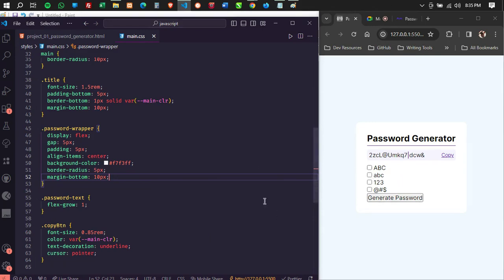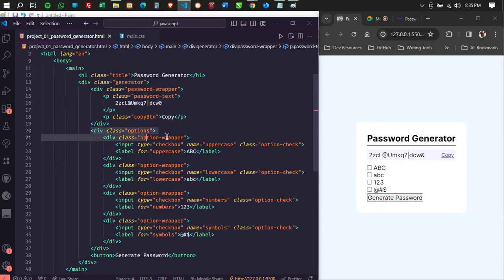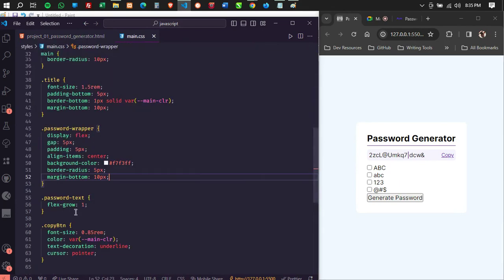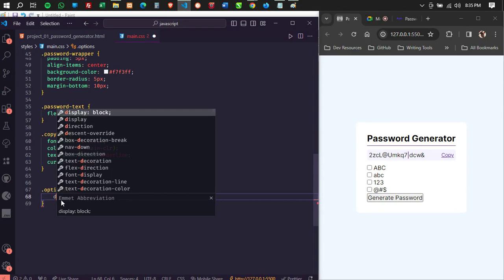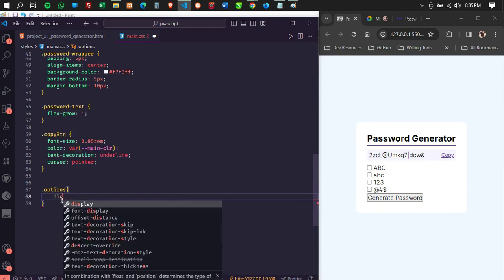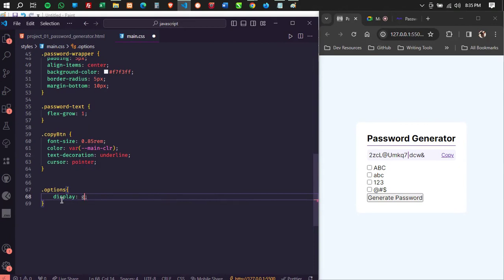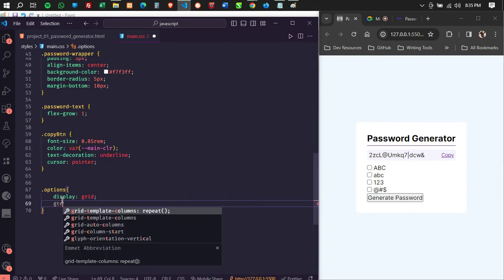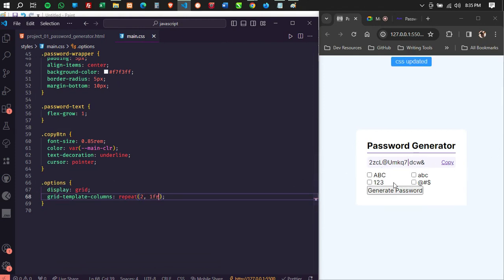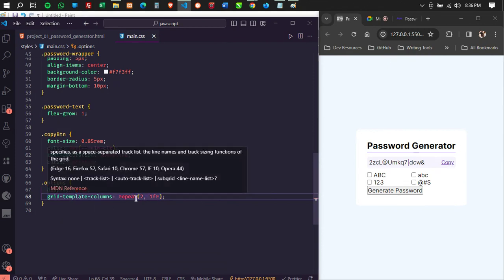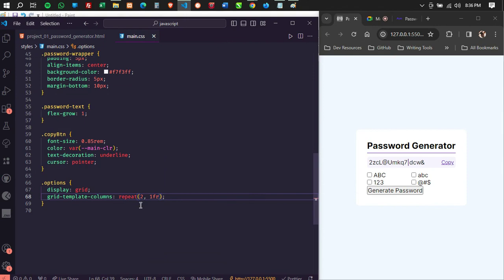Then we can now work on our options, right? So I'm now going here and say that options, and over here I'm going to give it a display of grid. All right. Then I would say grid template columns, repeat 2, 1fr. And then it's going to have two of them like that. I think we haven't covered grid, but definitely somewhere in the future I'll make a tutorial on grid.